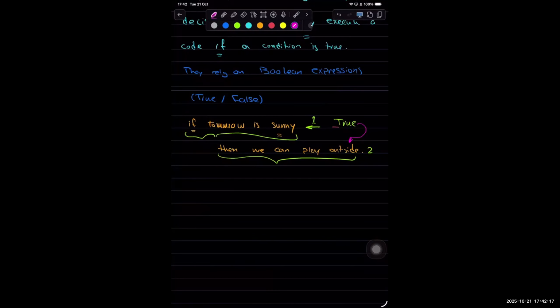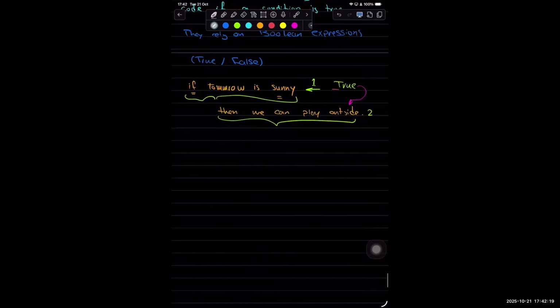In a similar way in Python, we have the if condition. In an if condition, the code runs only if this condition is true.